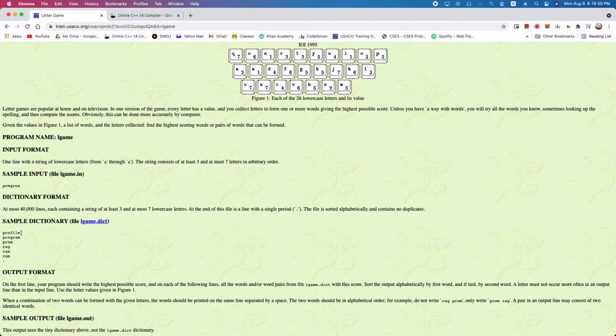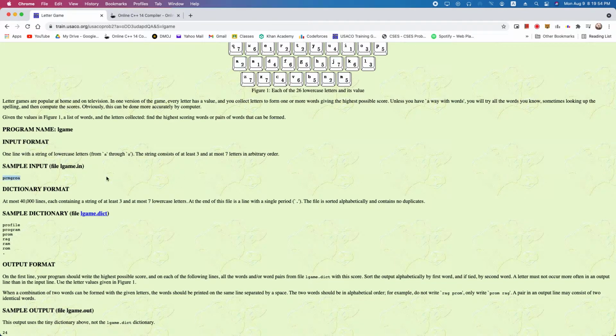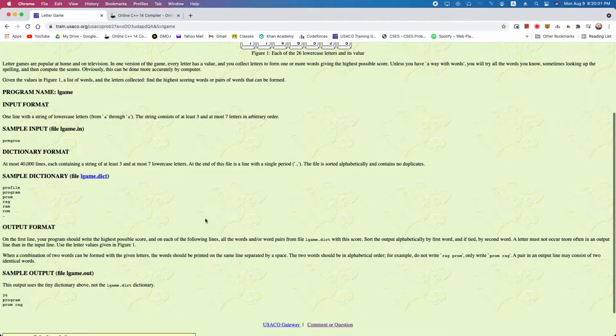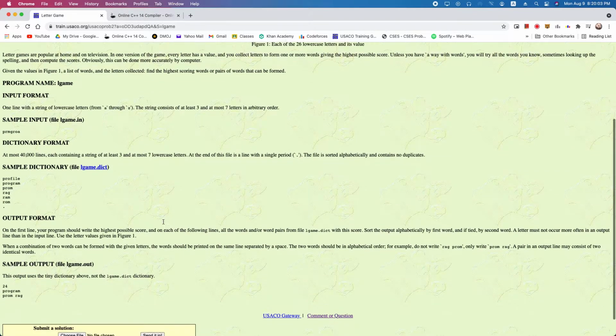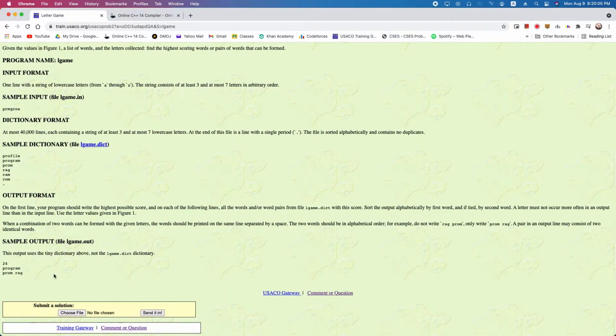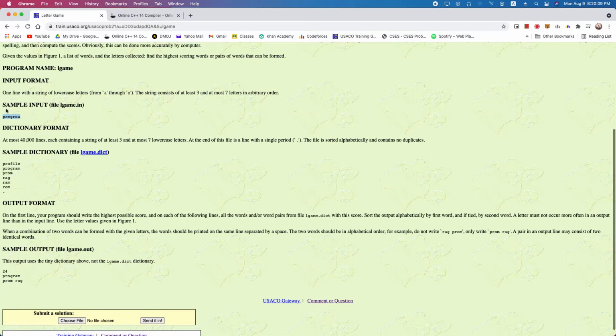There are at most 40,000 words in the dictionary, and the letters that you have will be at least 3 and at most 7 letters. So the sizes actually aren't that big, and you can just loop through all of the possible combinations of this word, and then you will be able to count how many of them have the maximum score.